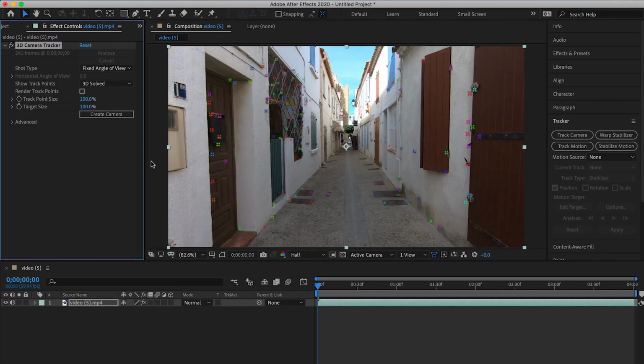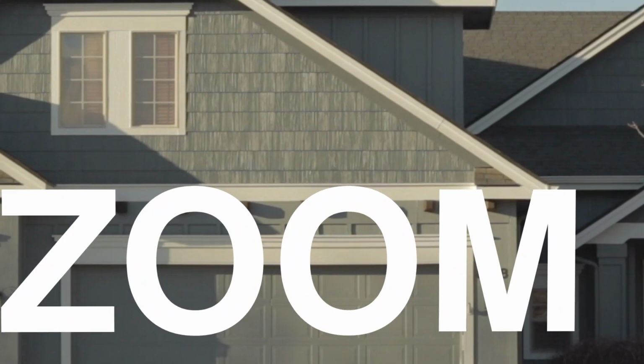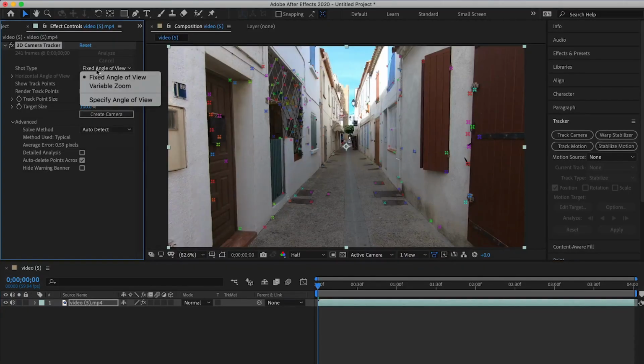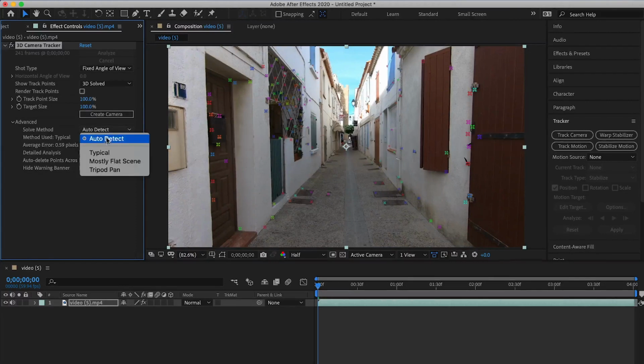However, if we have a certain kind of footage, for example, if our footage zooms in and zooms out, we might want to change the settings under our shot type. Depending on how we move our camera or the scene that we're shooting, we might want to change the setting, change solve method to better match our scene. Now, personally, I almost never use those settings. I believe that just tracking it and leaving the settings as is a perfect way to just have a good track inside of After Effects.